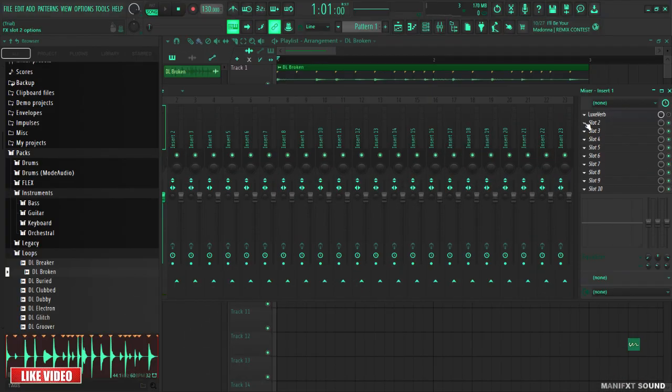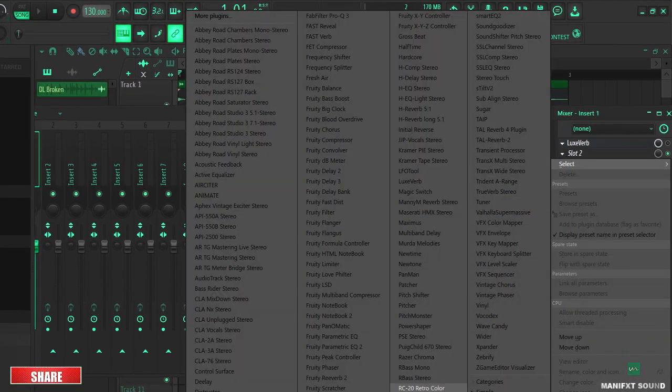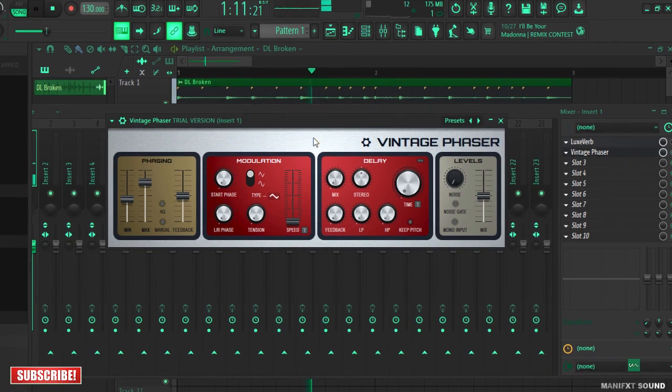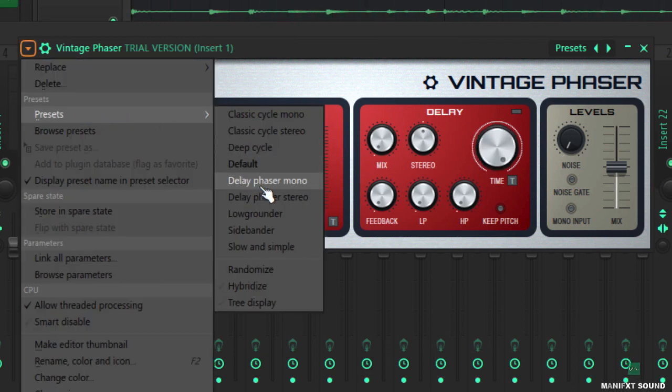Another interesting plugin to look at is the Vintage Phaser. Yeah, so as you guys can see, it's actually a phaser plugin, and it has some interesting GUI, as you guys can see. Yeah, it also has some interesting presets that you can play with.